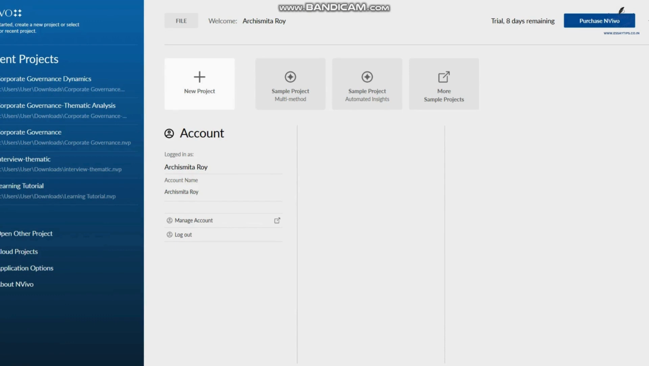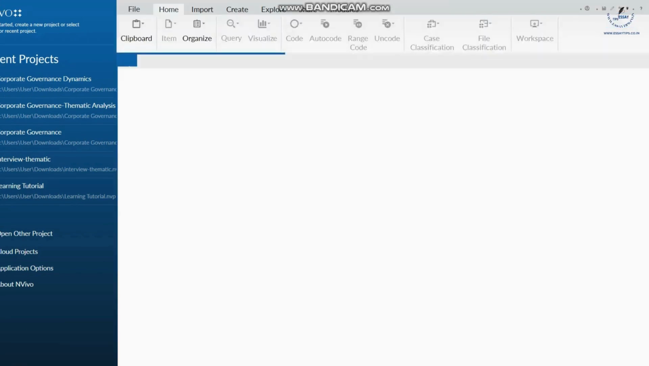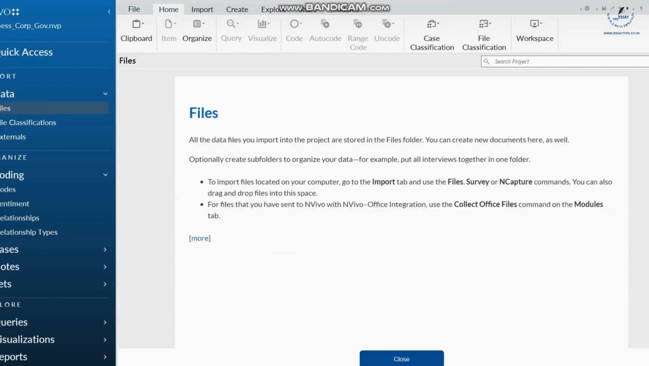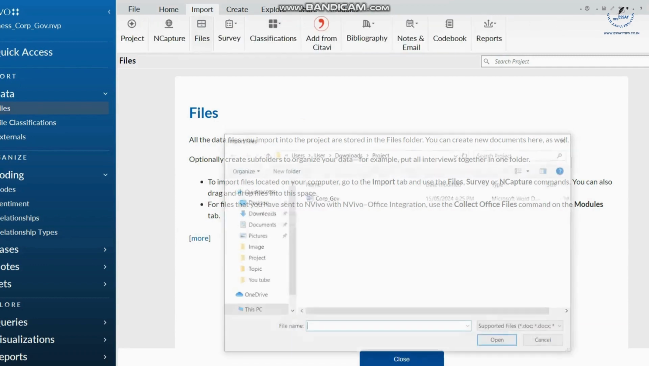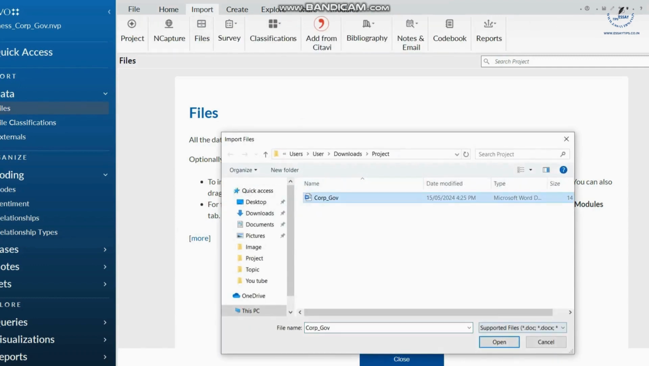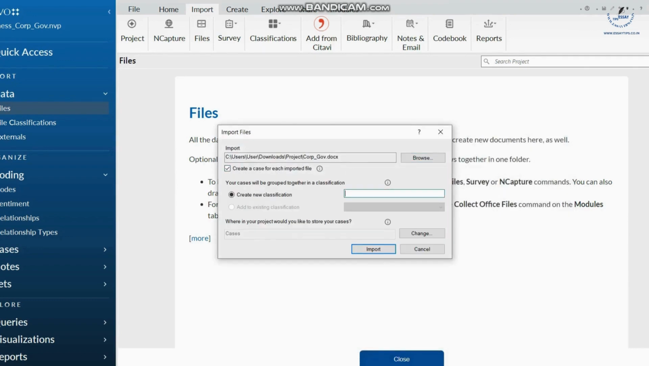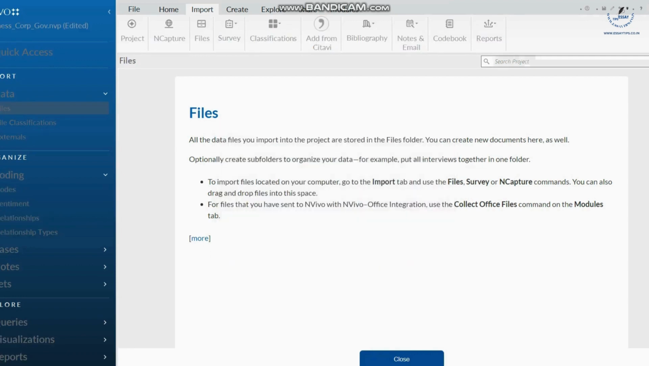Now wait, it will open within a minute. Just skip to the File section, close this one. Now I want to import the text file by clicking on the Import window, giving the file location, and creating a new classification so that I can find this file separately, and clicking OK.